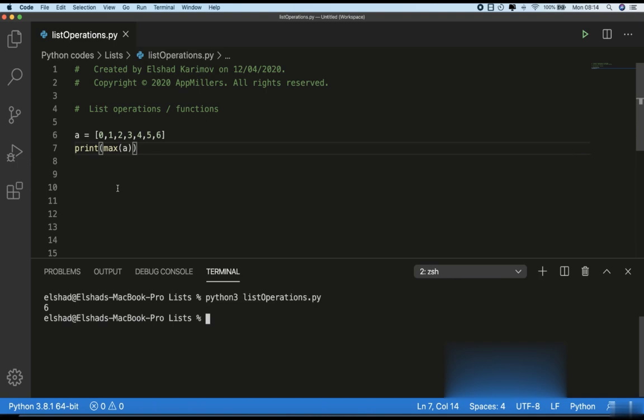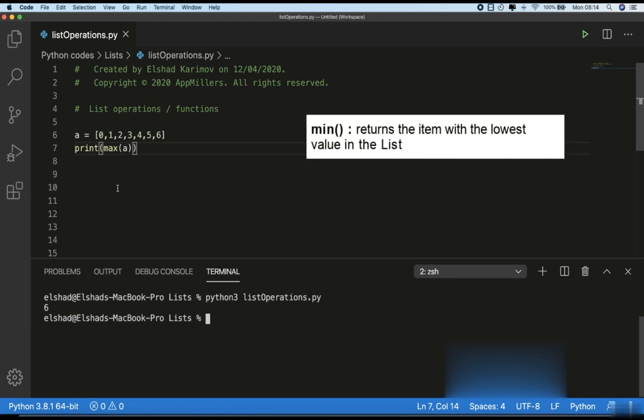So the next method is the min method. By using the min method, we can find the minimum number in the list. It works the same way as the max method, but here it returns the minimum number in the list. So if we select it like this, save it, and run our code, you see that the output is 0, which means that the minimum number in our list is 0. So this is how the min method works.